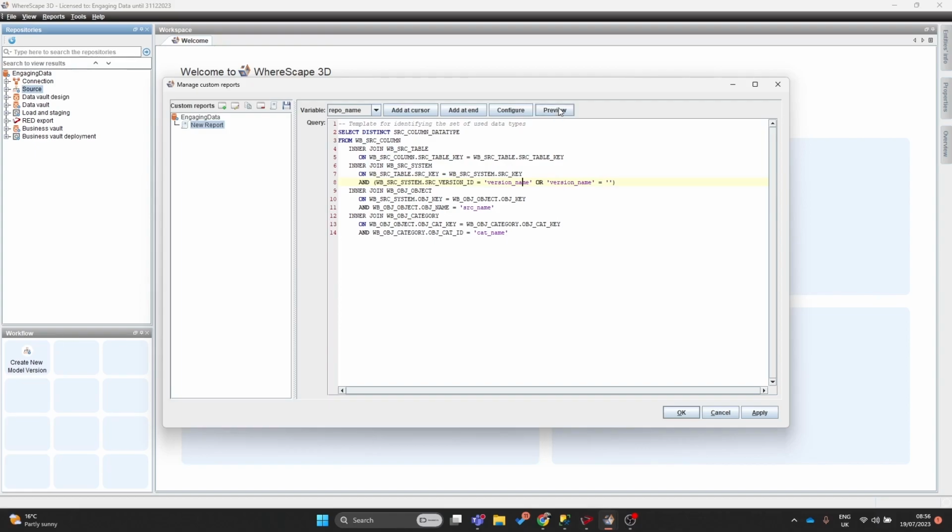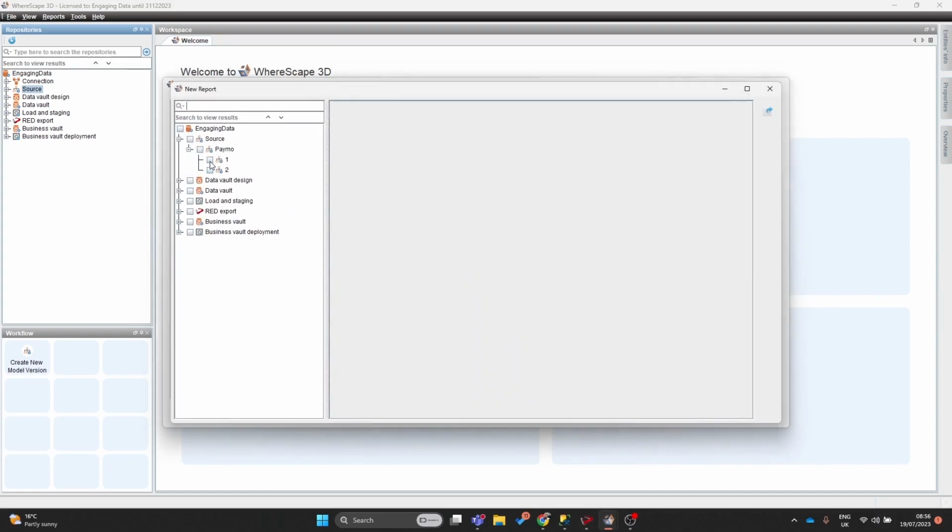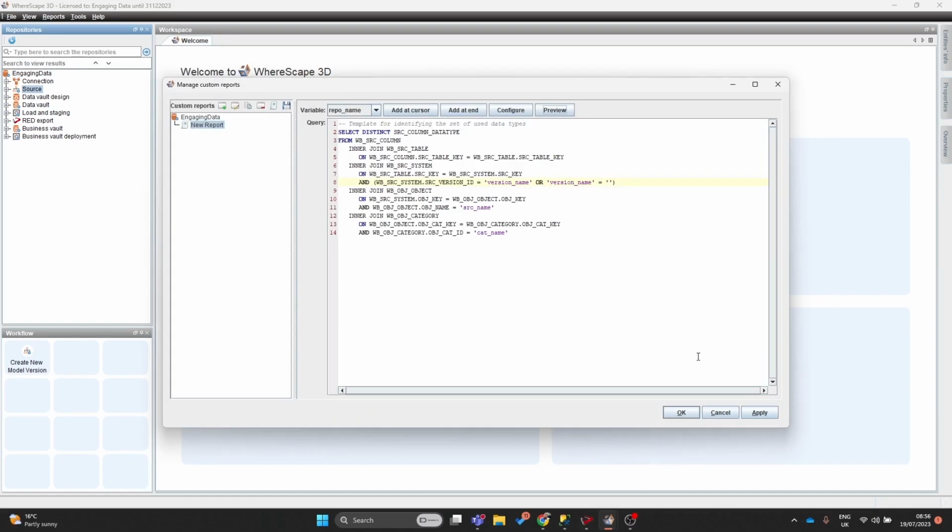To do that, click on Preview, expand out to one of the models, and select a model version. For every model version you select, you get the results, so be careful to include the columns to ensure that you know where the data is coming from. This report can be used and run at any time. Once we have this configured, we can click on apply.